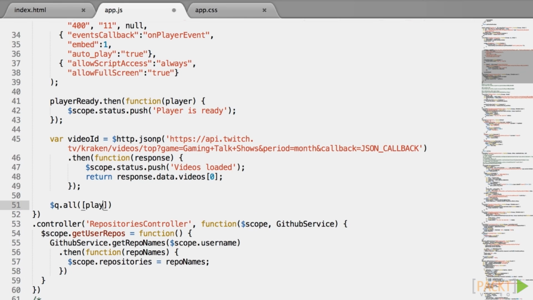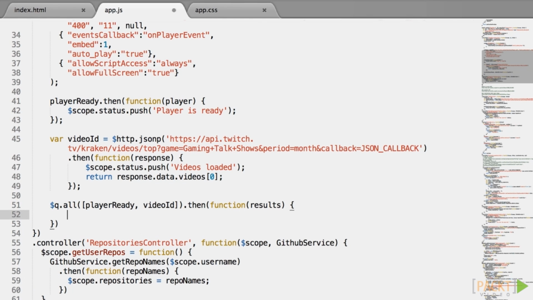$q.all takes an array of promises, here the playerReady promise and the videoID promise, and $q.all gives us a new promise, which will only resolve when all the promises in the array have resolved. Since $q.all returns a new promise, we can continue with a .then function, and that new promise resolves with an array. Let's call it results. To show that both the player has loaded and the video ID is available, let's push a message into $scope.status, say loading video onto player. This message will definitely come in last.